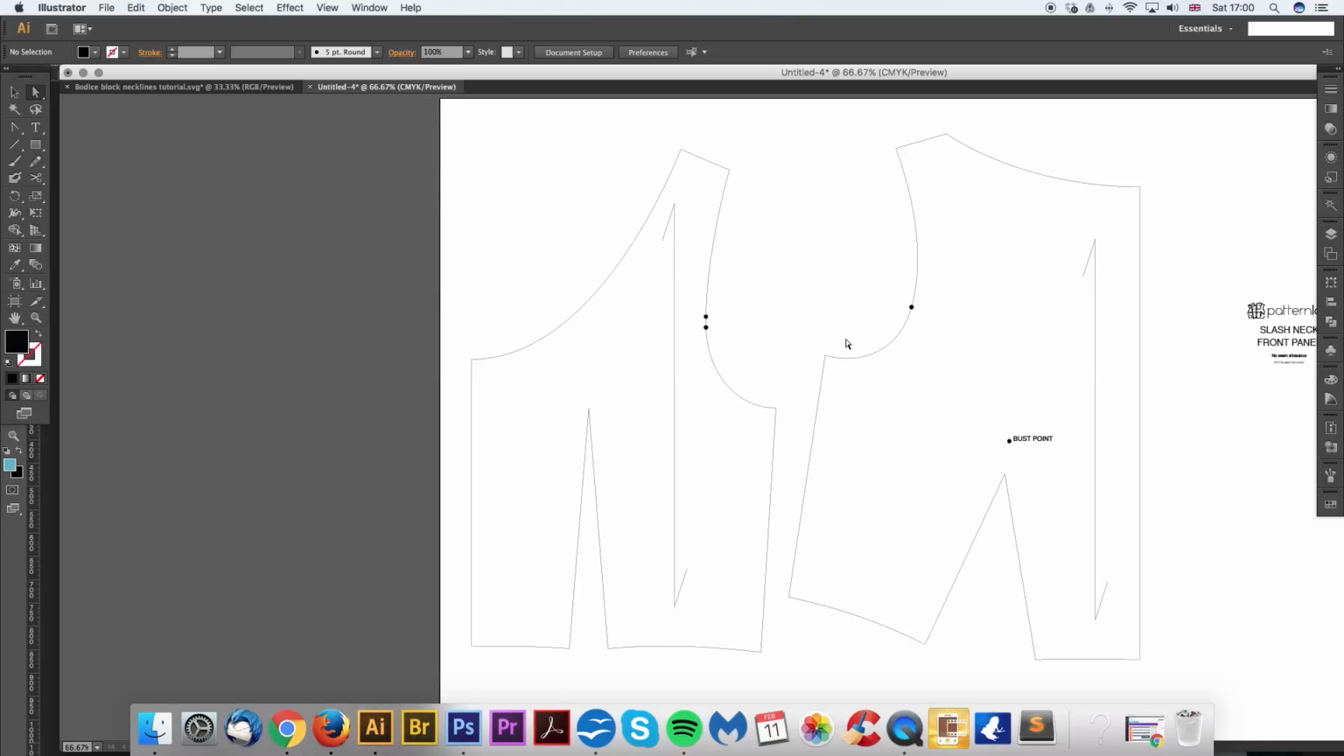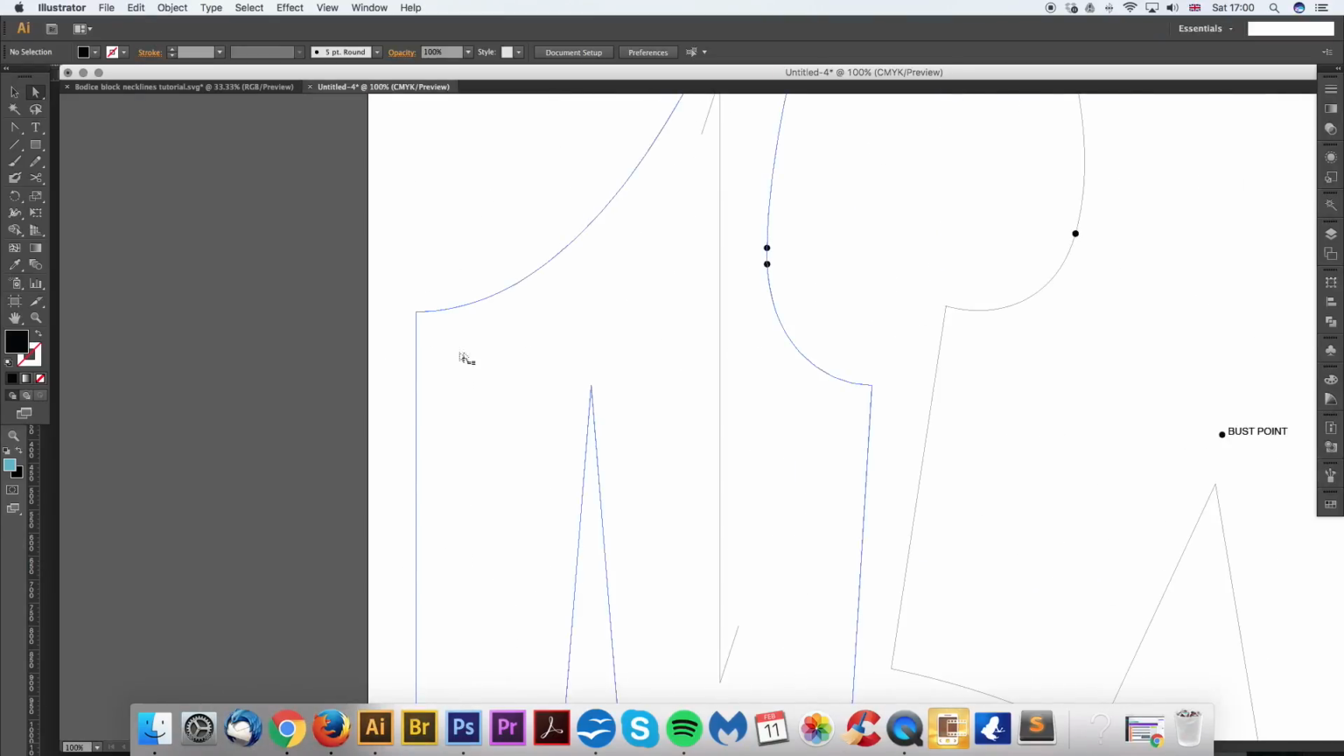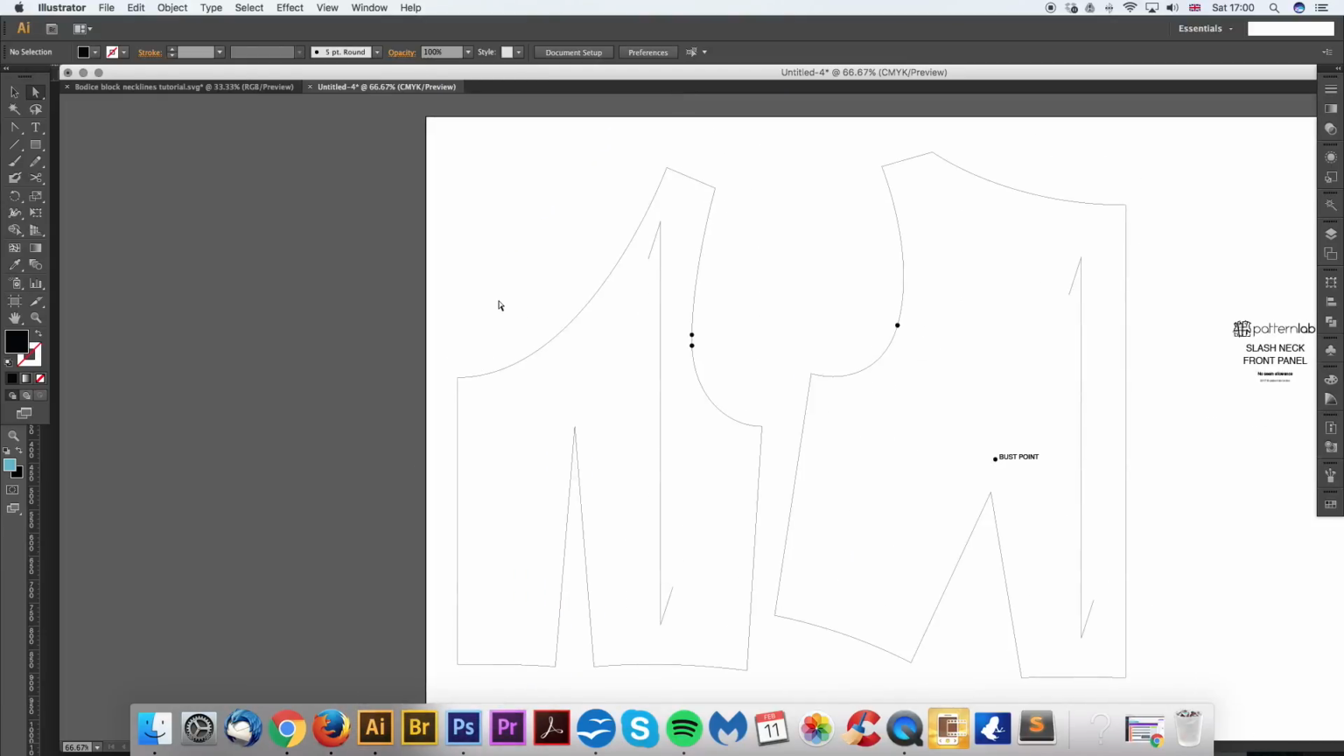Now, once again, exactly the same process. Before, you remember that I measured from this point down to here. This is something you can do by eye. There's no real science behind it. As long as you have more than about 2 centimeters, 2.5 centimeters from the edge when it comes to your facing, you should be okay.